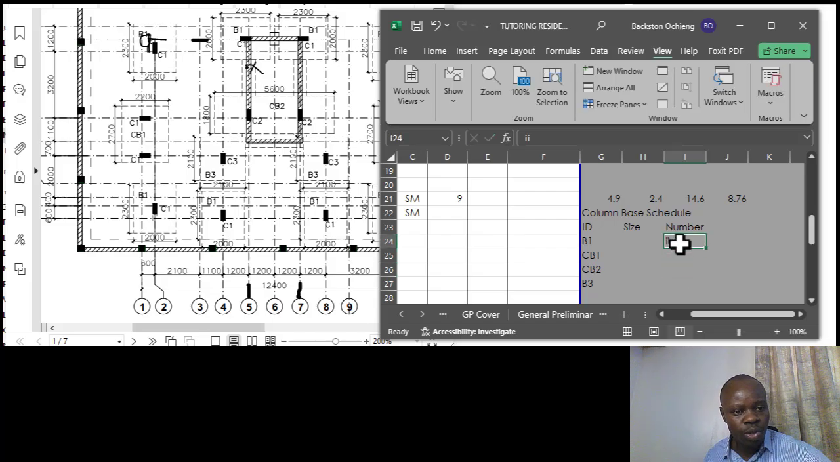You can use any mark, because this is not the final figure. I just want to use those strokes so that you are able to see them, and then at the end of the day we do a tally.